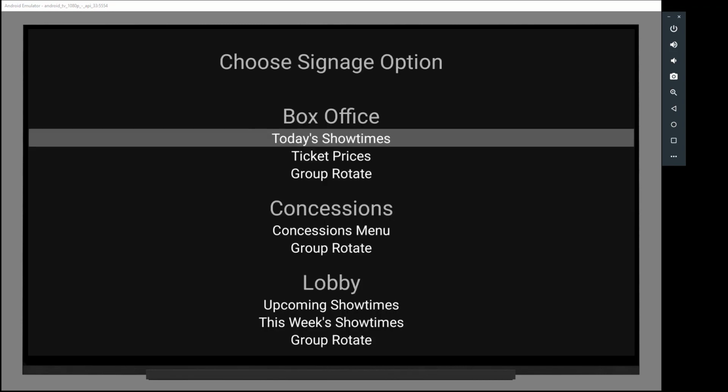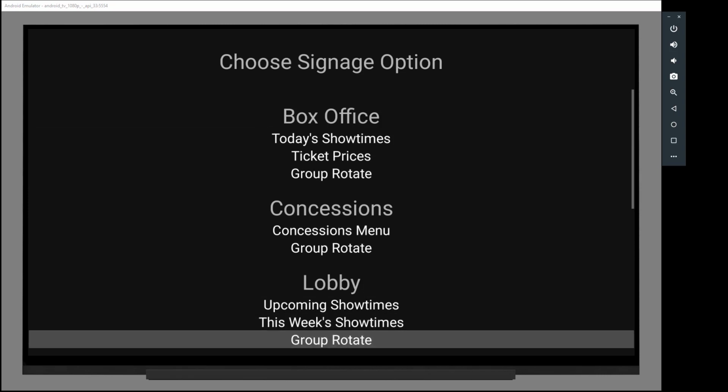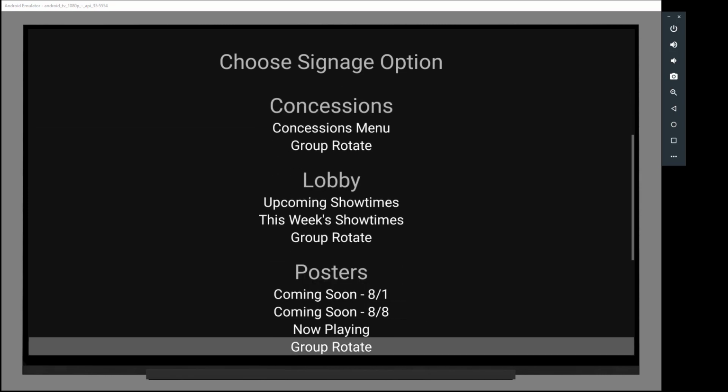We can scroll down to the posters group. Here we see the option to group rotate. This will set the signage screen to rotate between the three different poster screens in this group. But before we look at some more examples of the signage screens, I want to go back and point out a few settings that can be controlled in the app.